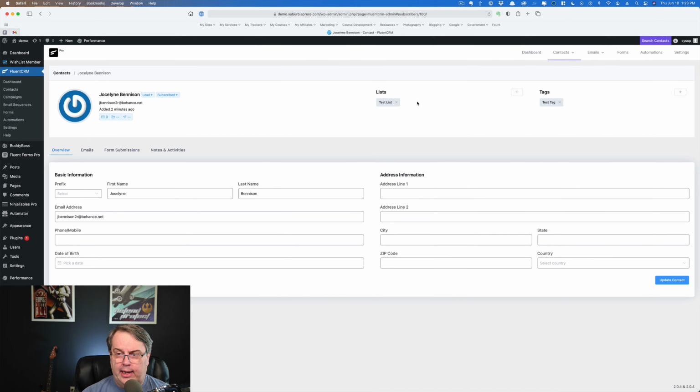Over here, you get a quick glance as far as how many lists they are on. You can click plus. If you had more lists, you could add them there. And the same thing with tags. You can go ahead and click plus and add them to other tags. Down here, you have basic information. If you know or need to know, is this Mr., Mrs., or Ms.? If you have address information, phone, city, all those fun things, and even birthday.